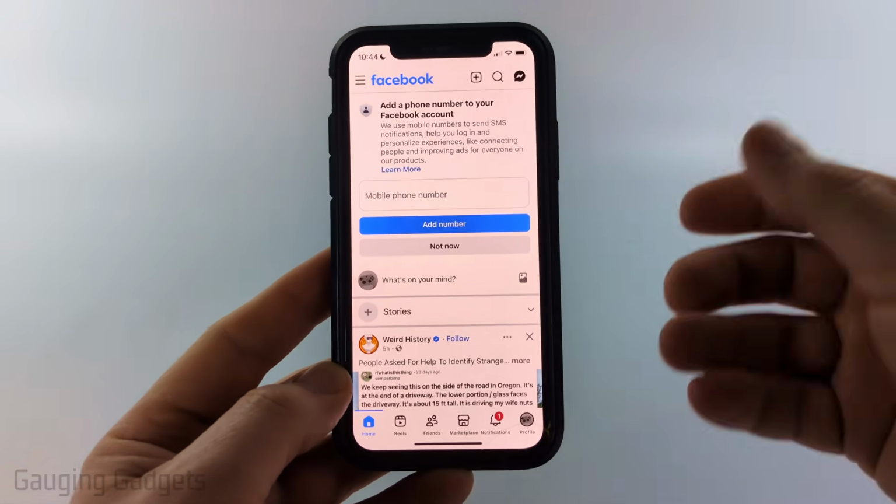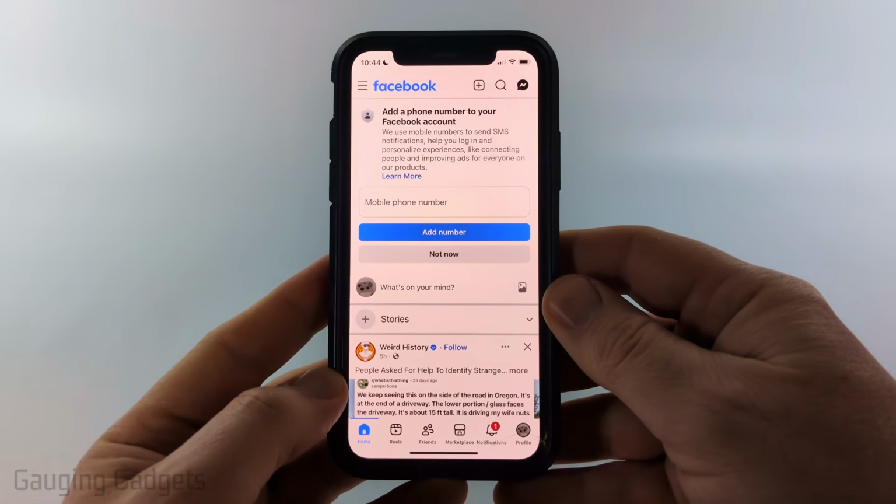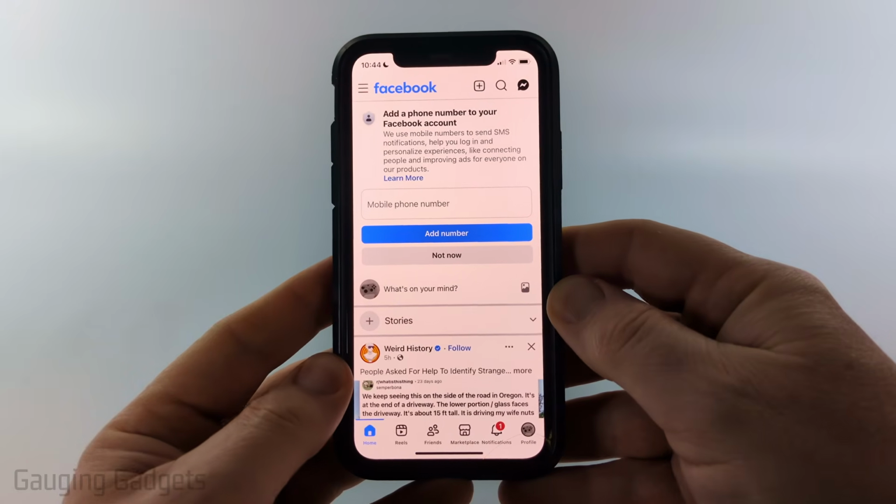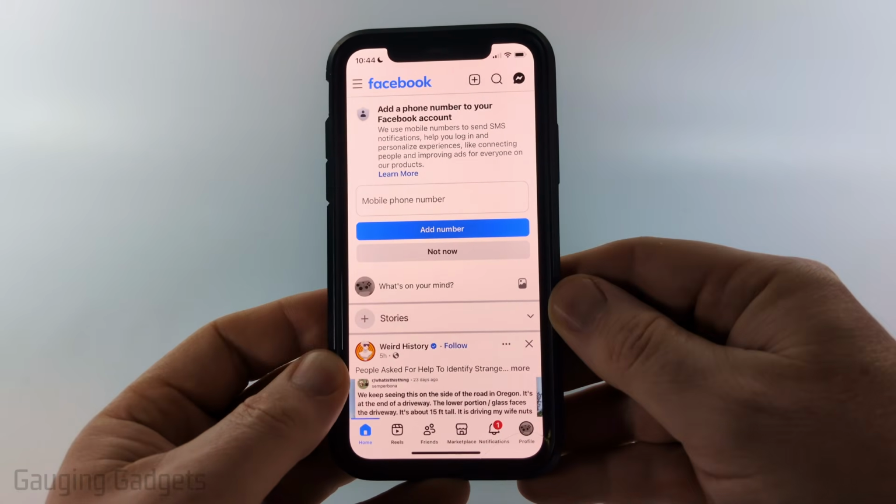So Facebook often changes the menu to deactivate your account. So check the description or pinned comment and I will be making updated videos down there if they change it.